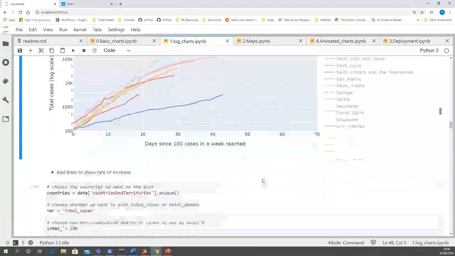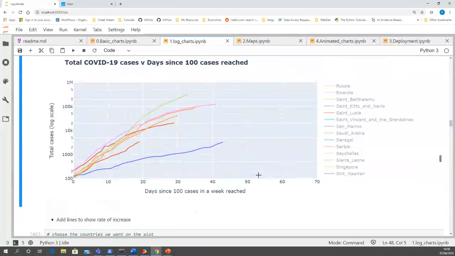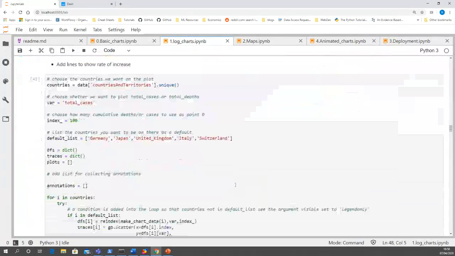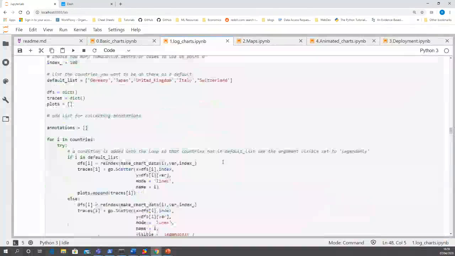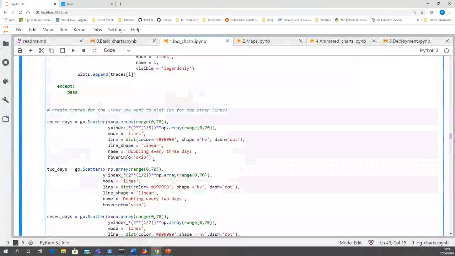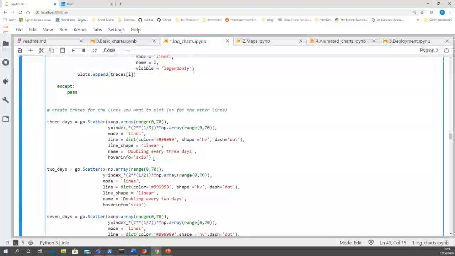So that's that. The next thing we wanted to do was actually to add a rate of increase. So we just want to add a line to help people visually understand what is going on here. What we do is a couple of things. We basically define some new traces, which will be straight lines on this chart. Just as you are creating traces, these take the x value of the chart. The y values you basically have to calculate.